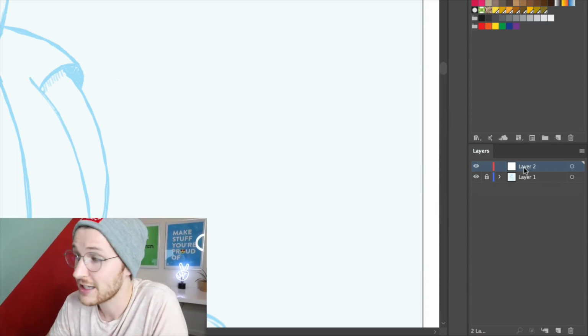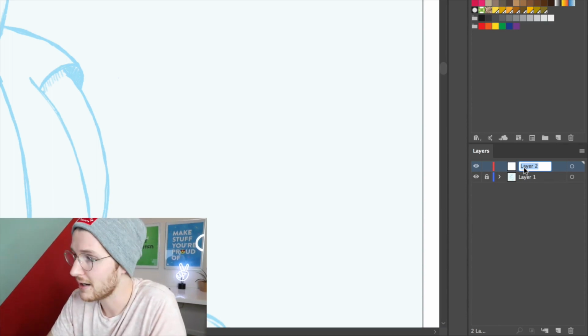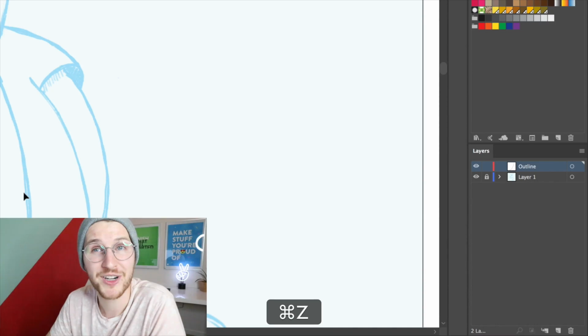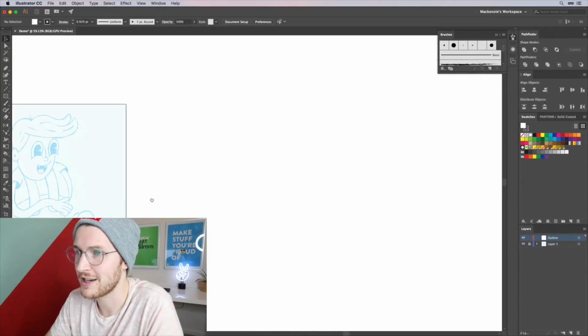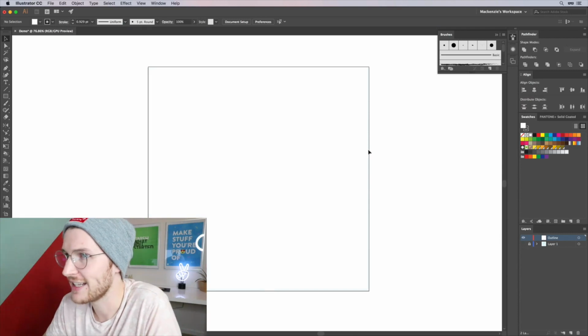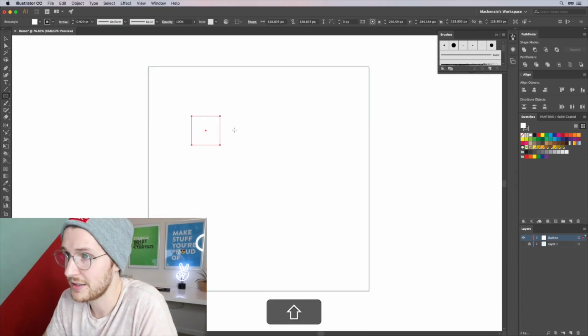Also, one thing I didn't mention, if you want to rename it, you just double click on the layer, say outline. Pretty snazzy. All right, so next let's talk about the alignment options. So I'm gonna go ahead and hide that background layer and show you what the alignment options do.